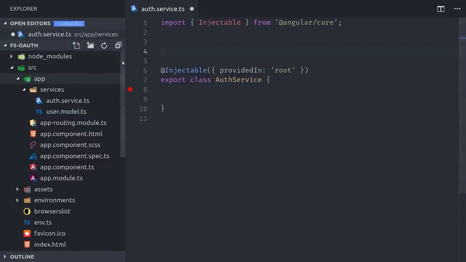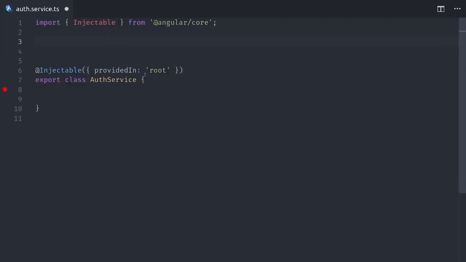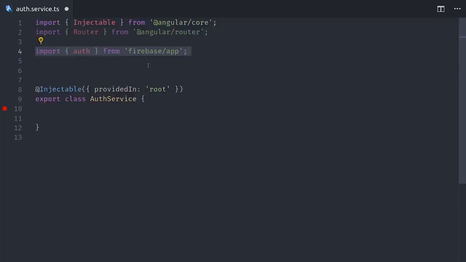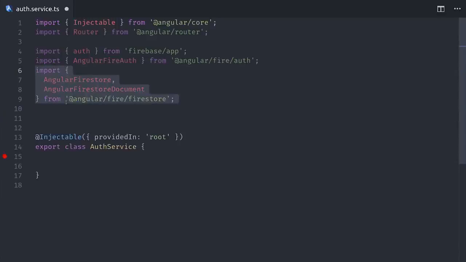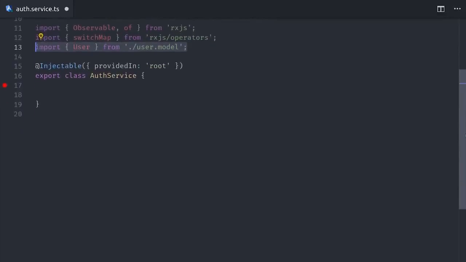Now we can jump into our auth service, and we'll start by importing a few things first. We'll use the Angular router to redirect users after they sign out. Then Angular Fire provides us with services that we can use to interact with Firebase Auth and Firestore. And lastly, we have a couple of things here from RxJS that we'll use for the control flow on the user auth observable. And optionally, you can also import the user interface that we defined in the last step.